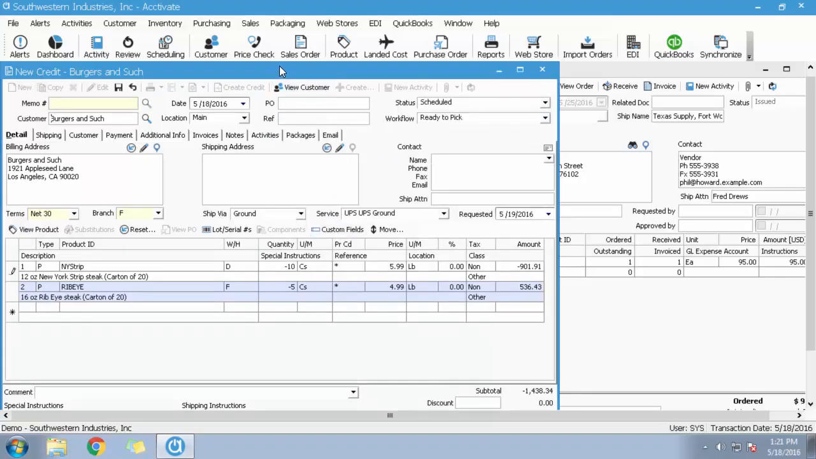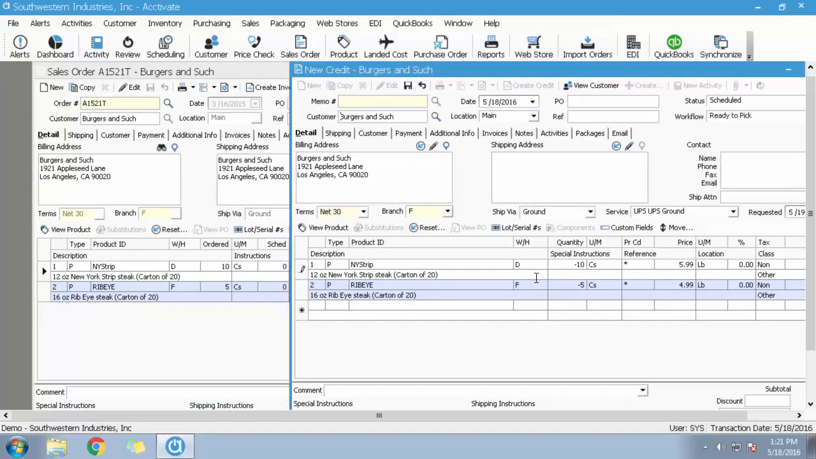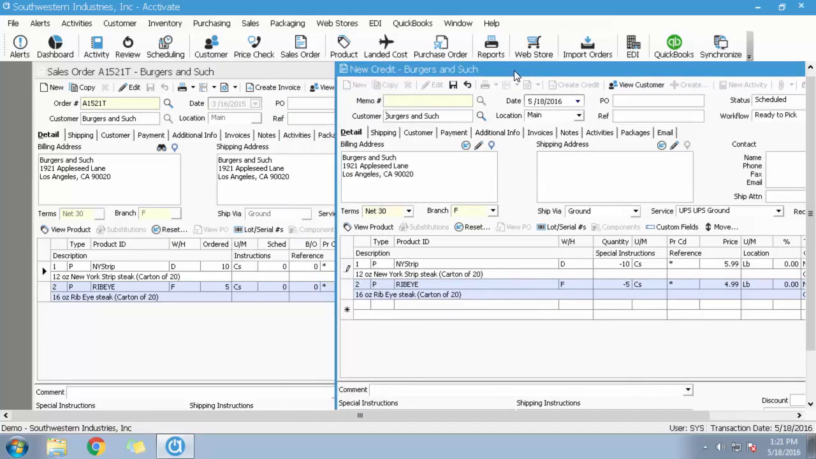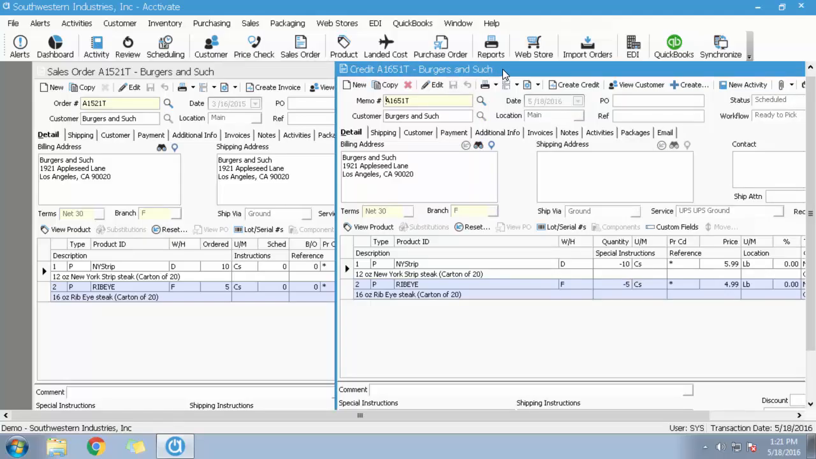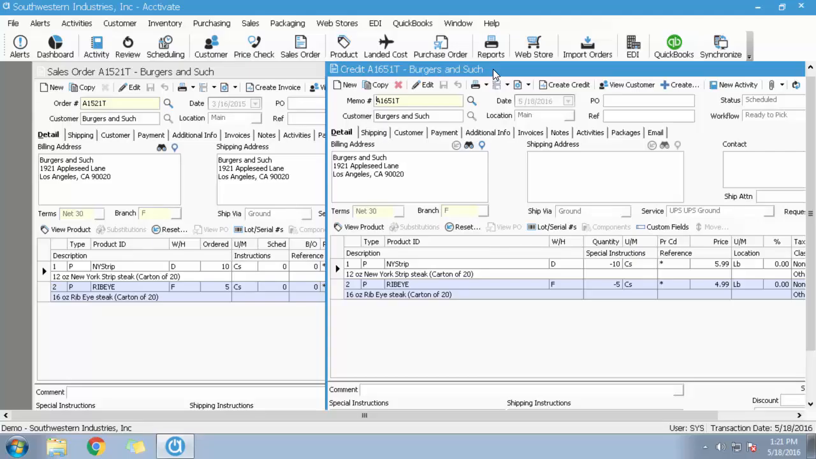And so you can see that the credit memo matches the sales order that you created it from exactly, down to the warehouse, the quantity, everything matches except it's all negative. So now you can create credits from sales orders, which is something that we've been asked for quite a while, because I know that QuickBooks allowed that functionality. So now we also allow that functionality in Acctivate. So you don't have to create a credit and then have the sales order open behind it, so you can make sure that the credit memo matches everything.